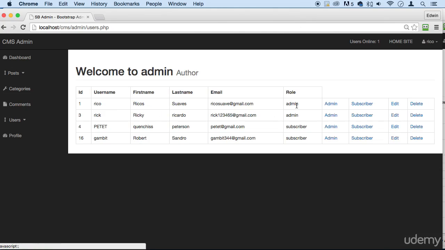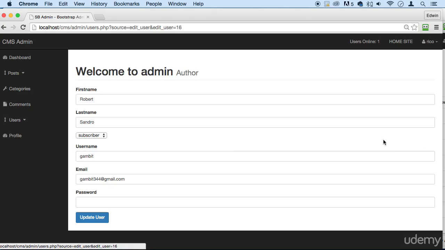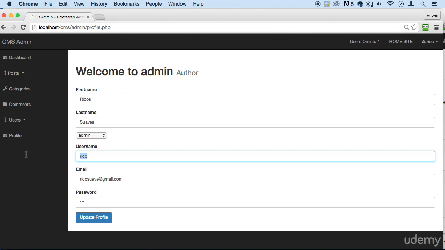We have users. We can make users. We can edit users. We can make an admin or subscribers. We can set passwords for them, emails. We have our own profile for this specific user. In this case, this one's first name is Rico's. The username is Rico, and as you can see right here on top, it's personalized to this user.